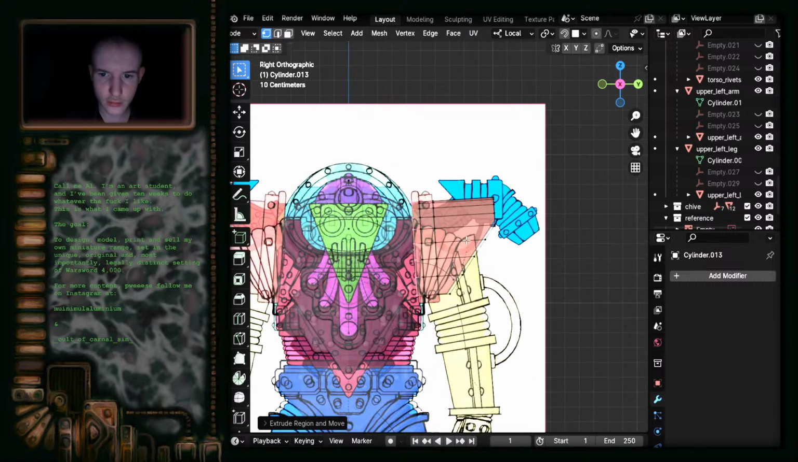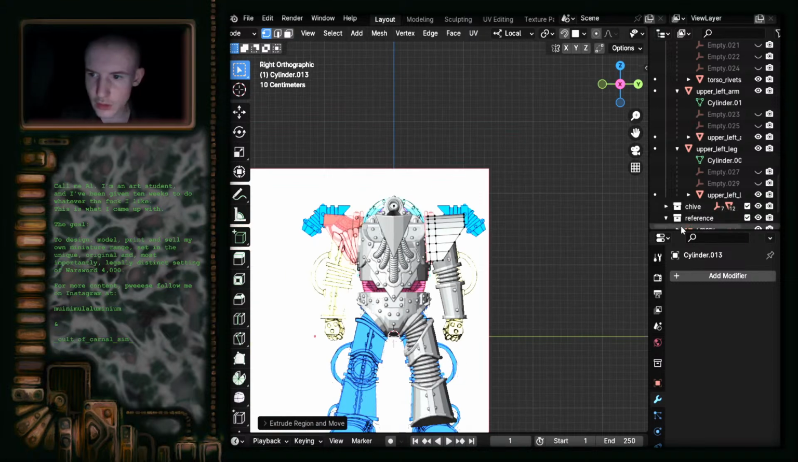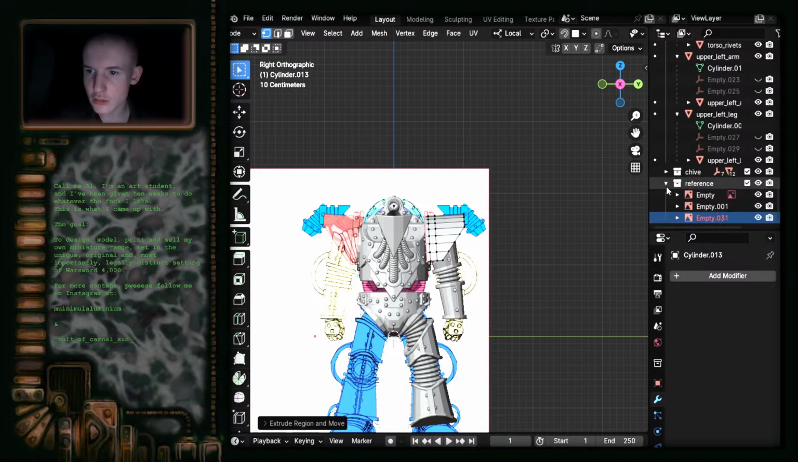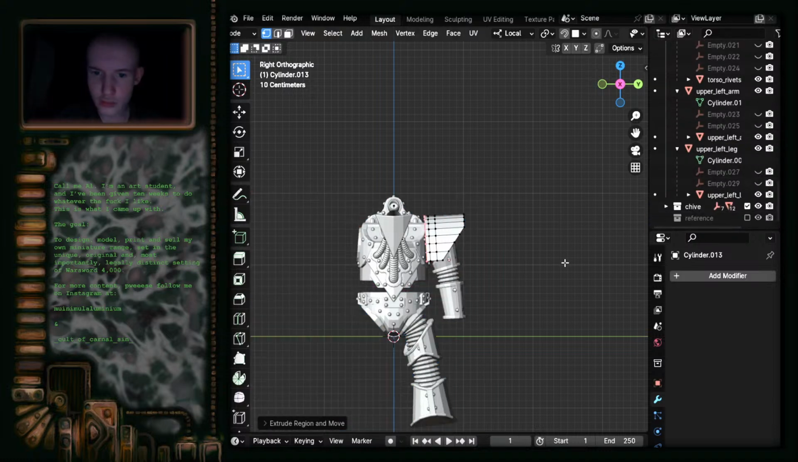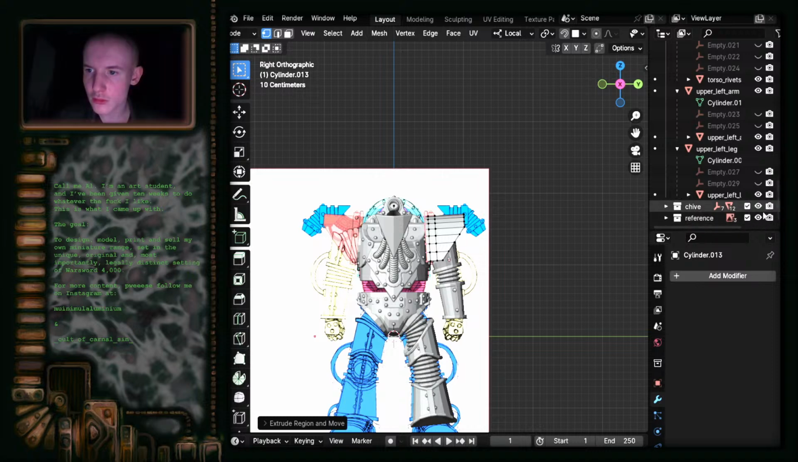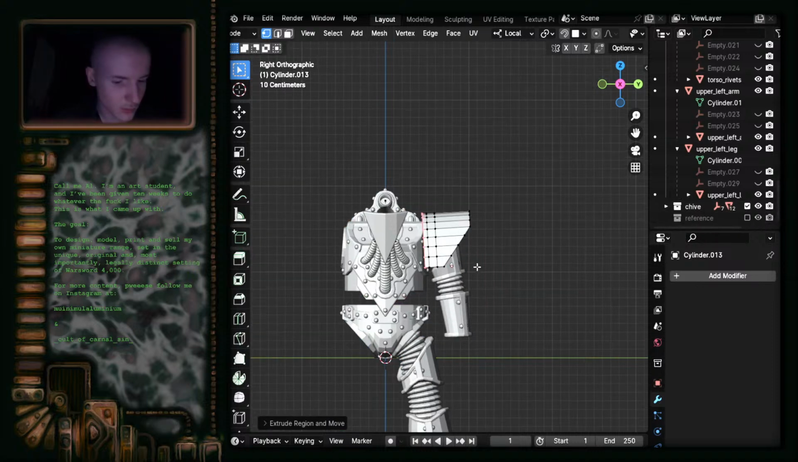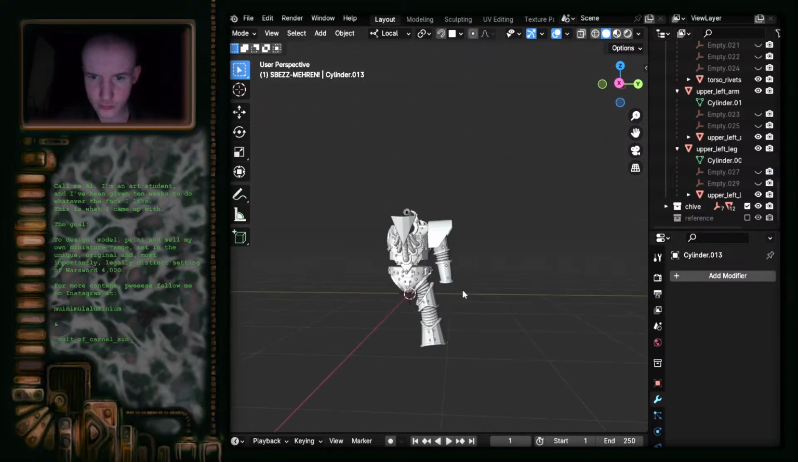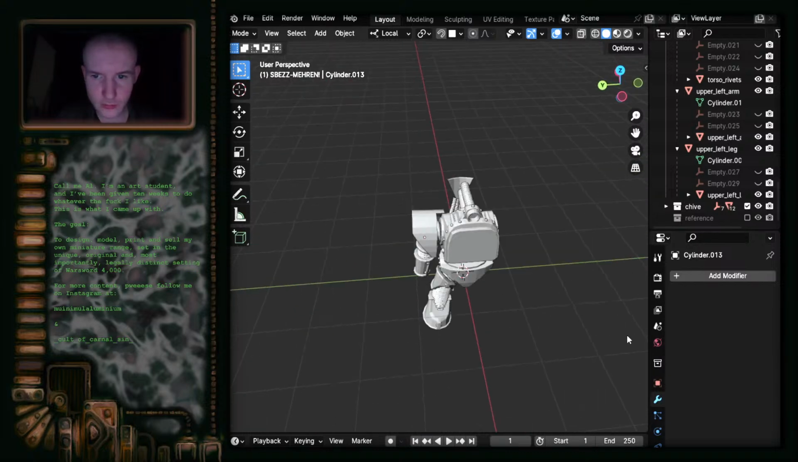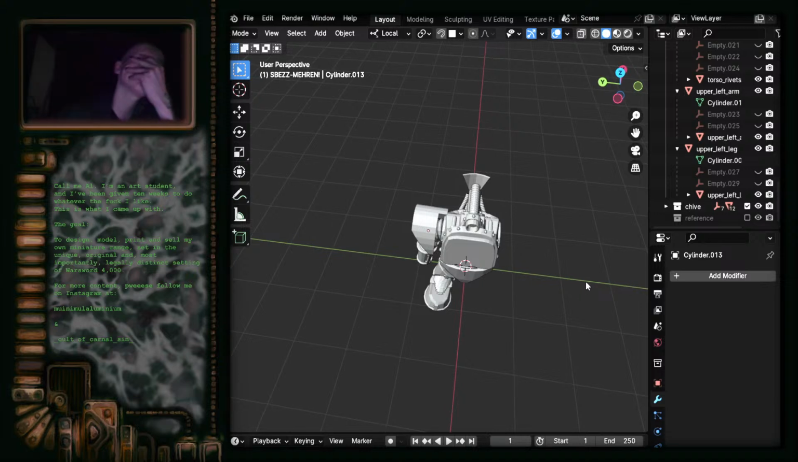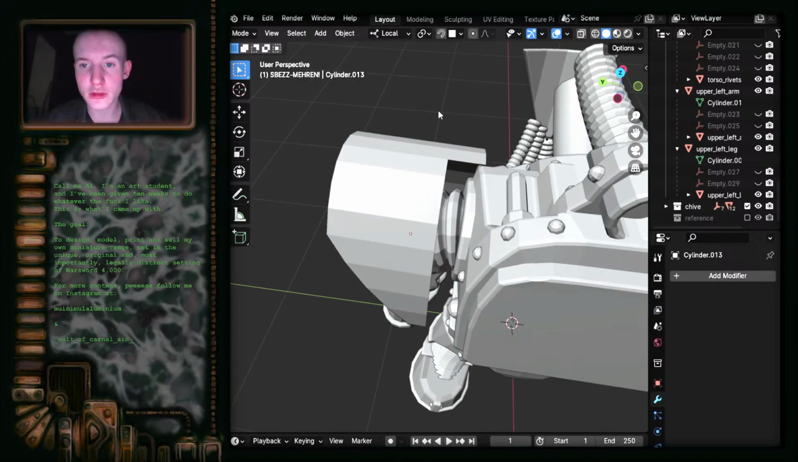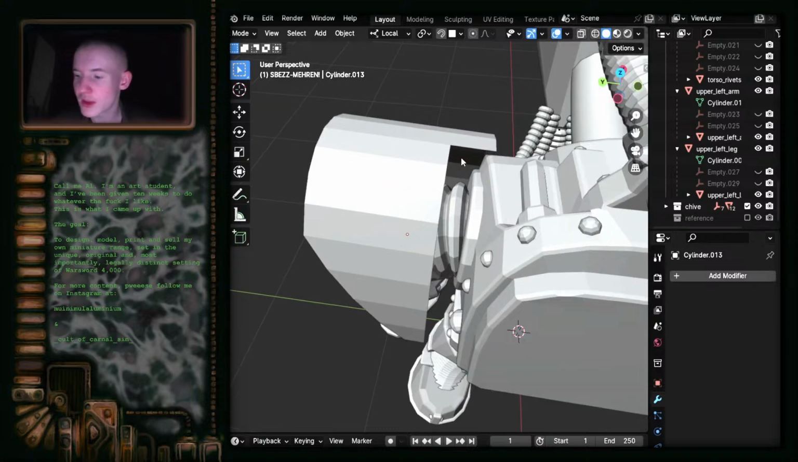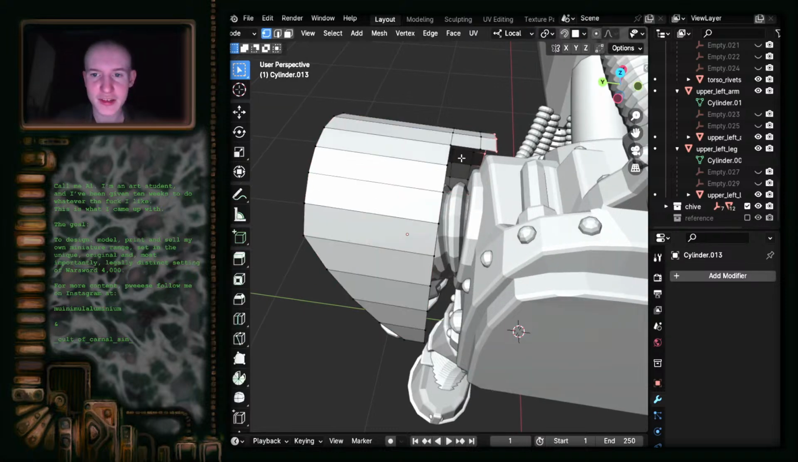Okay, now that it's extruded out, we can see how it looks. That's pretty chunky. Oh fuck, man. We didn't extrude the other side, because we weren't in X-ray mode.